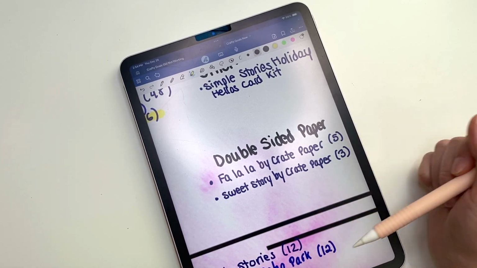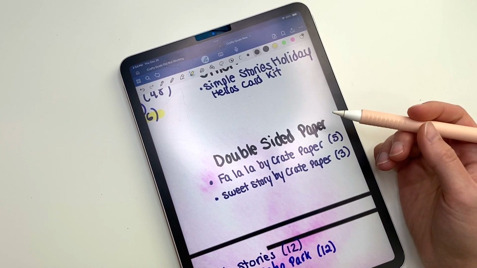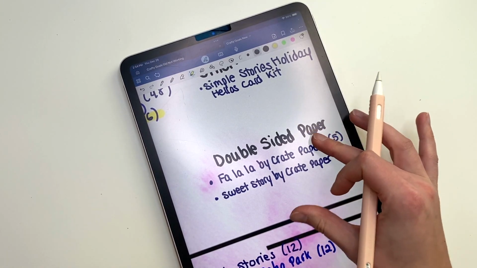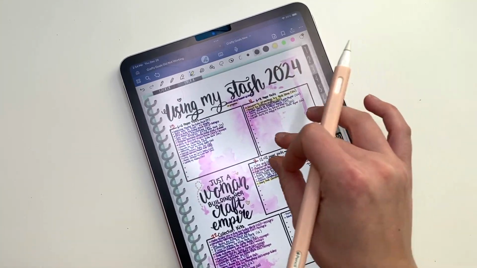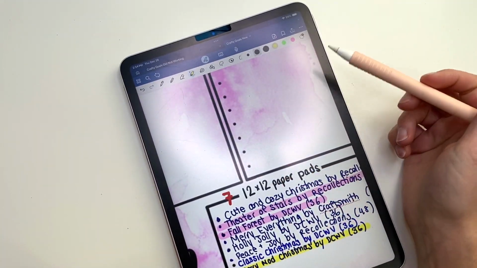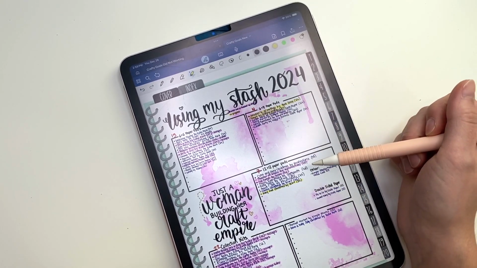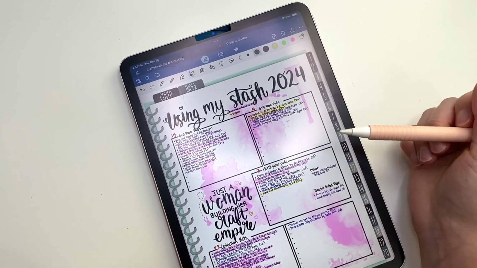I'm not going to start a tally mark. I mean, I could have with random double-sided paper in my stash that doesn't really go with a collection, but I decided not to. But that's totally optional. You guys can make these sections whatever you want them to be. This is a template that you could buy, a crafty using up your stash template for 2025.